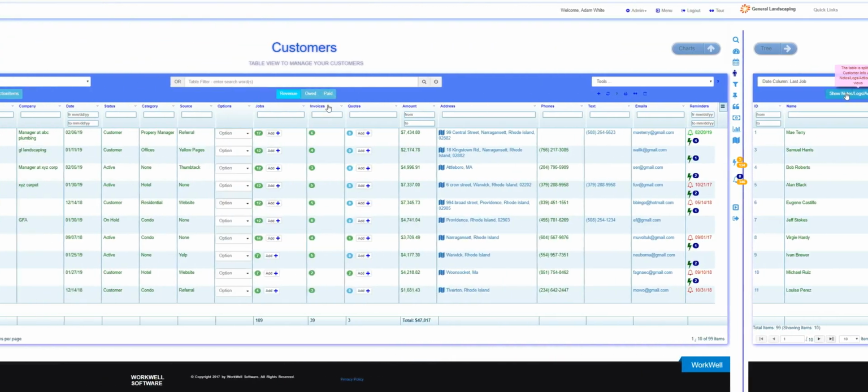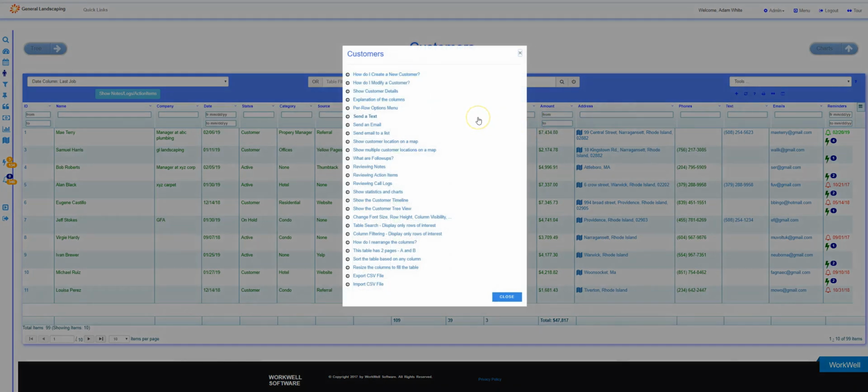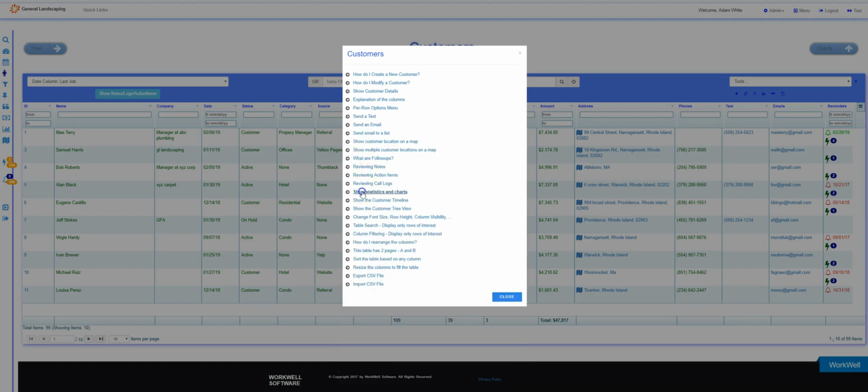And if while operating the customer tabular view you have any questions about how to do things, just look for a question mark. Click on it. A frequently asked questions tool pops up. Just locate a question that's closest to the problem that you're trying to solve. Click on it, and you get a brief explanation for how to go about doing it.